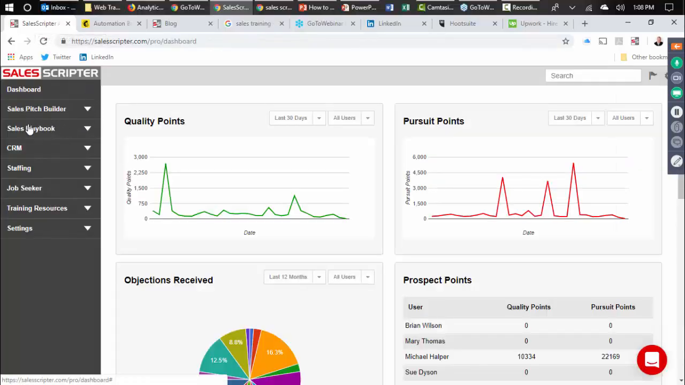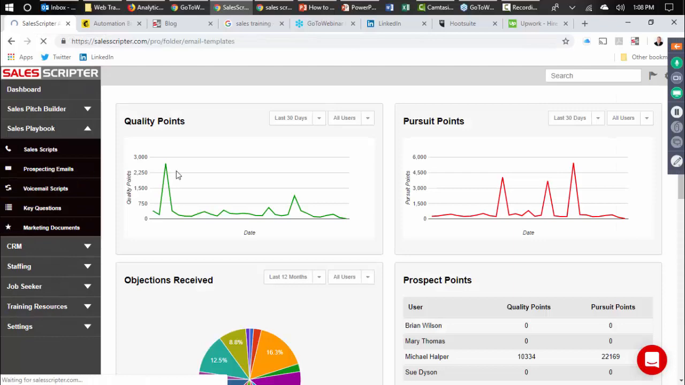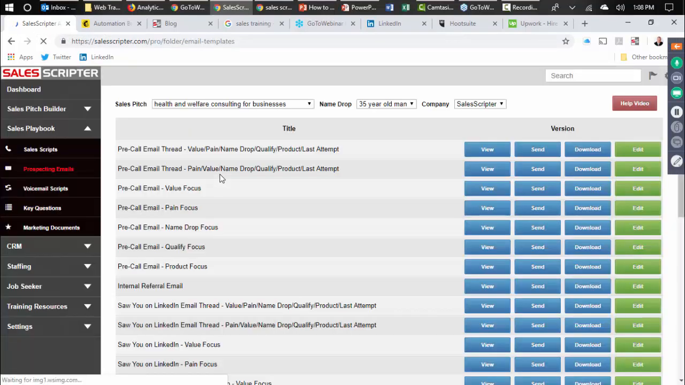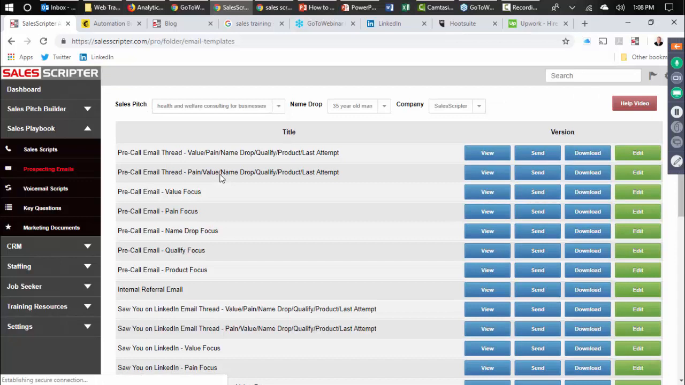So one of the ways we can do that is, I would ask you, are you using email templates? And what I mean by email templates, let me show you an example. I'm going to go to Sales Scripter just to show you an example, because Sales Scripter has email templates. When I was a salesperson, I figured out pretty quickly that when I'm prospecting, I'm sending a lot of the same emails again and again.